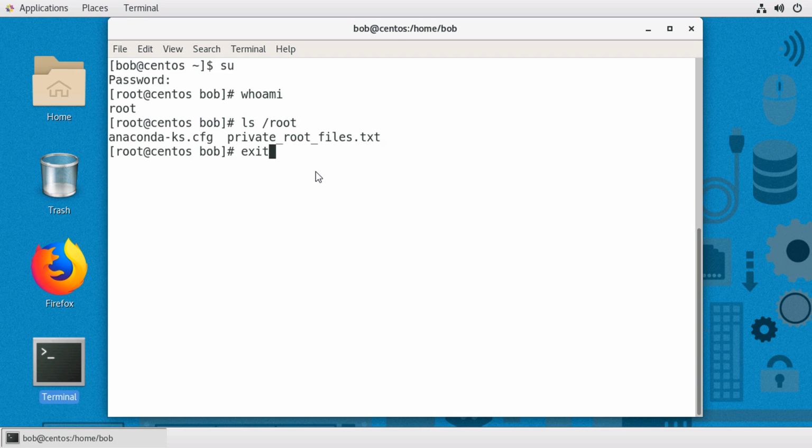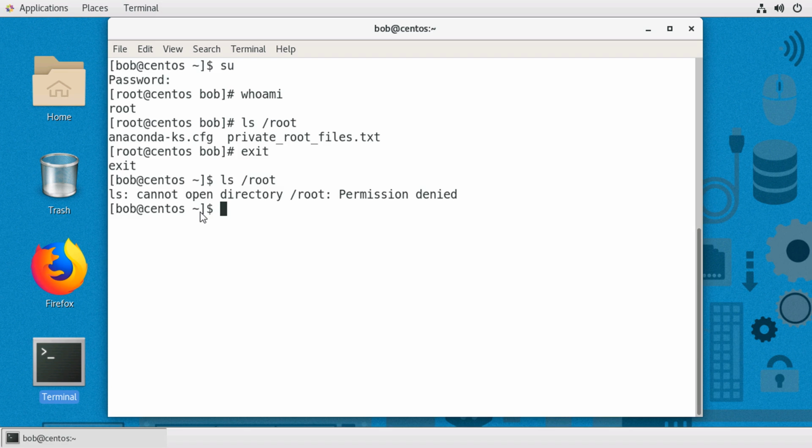Now, if I type exit, I'm back to being Bob, so Bob at CentOS. And now if we try to do that, ls root folder, no way, Bob, you're not root. You can't do that. Now, the other way we could go about doing it is doing sudo ls root.